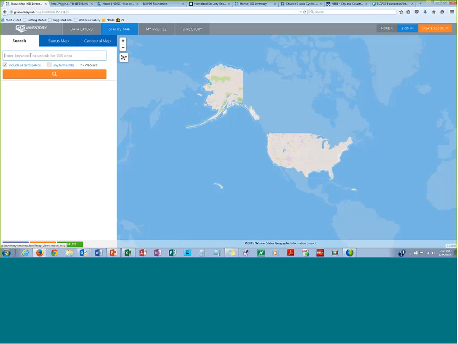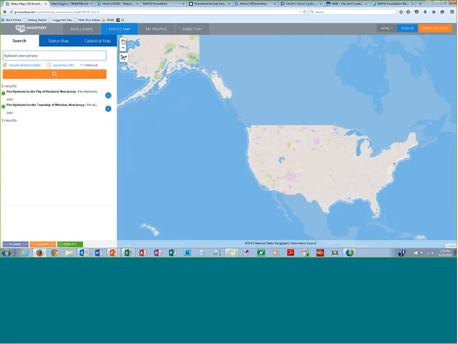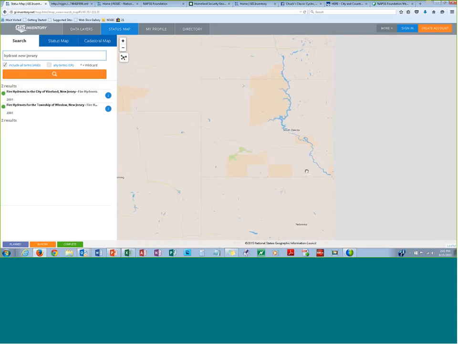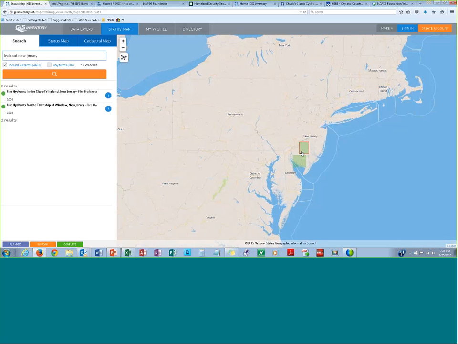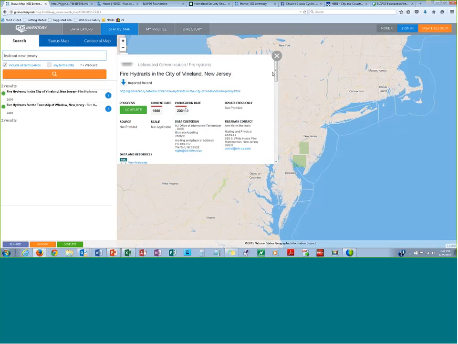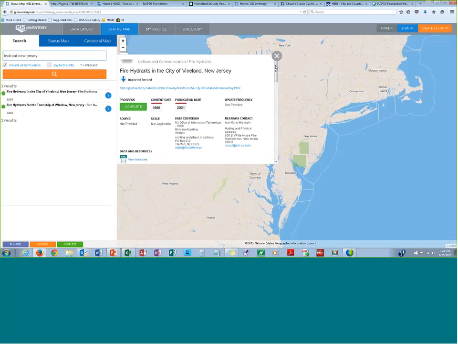We have a search map also that, again, if I do this hydrant and New Jersey, I can execute that search, and we're going to find those same two records. And the difference here is that if I move over to New Jersey, okay, you can see these two boxes that are now active. So you can see the actual placement as opposed to just finding it in the data layer list. So if I click on one of these, okay, I get, in this case, the fire hydrants in the city of Vineland, New Jersey, contact information, and again, I can go back and view that form in the system that has links to take me out to other locations.